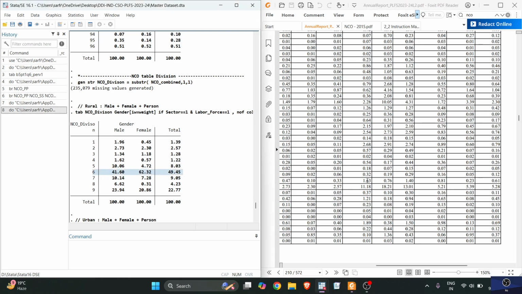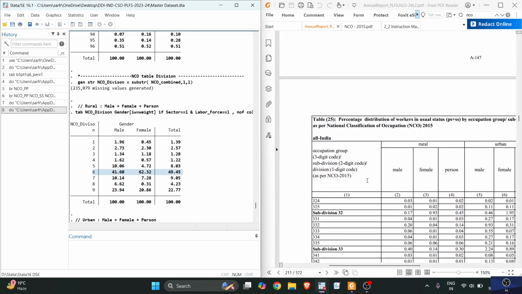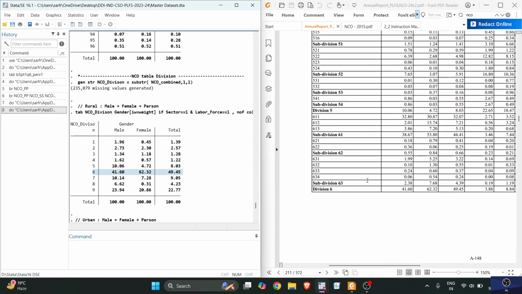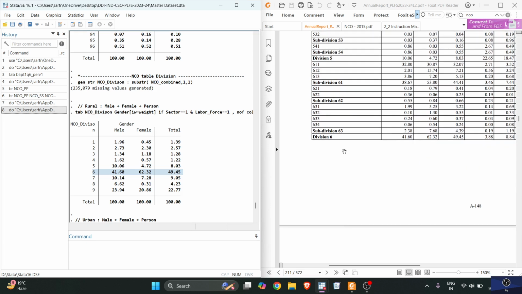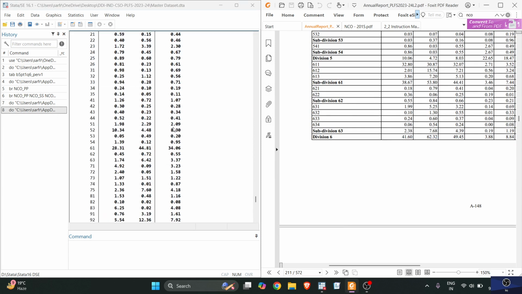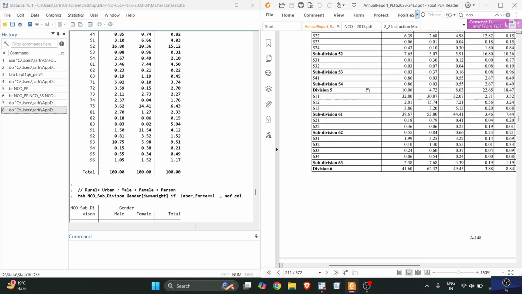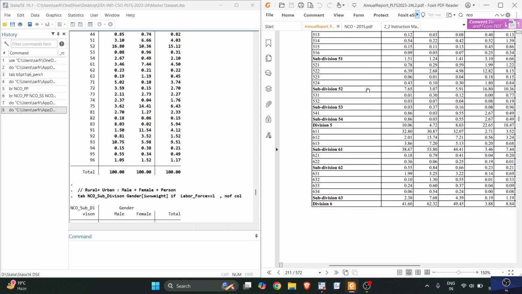Now let's check for rural, maybe 7, 6. Let's go for 6 so that I don't have to scroll much. You can check on your own as well. Where is division 6? So yes, 41.6, 62.32, 49.45. And you can check for the subdivision case also. I have checked. You can check also.